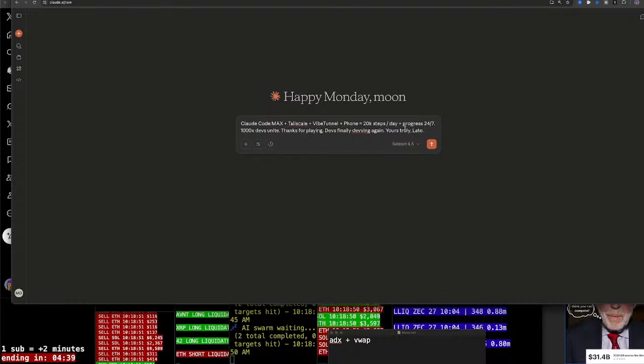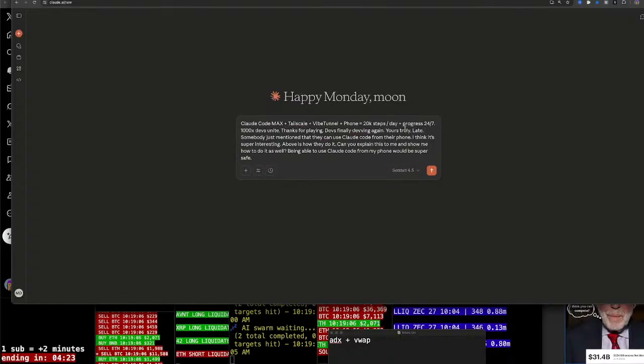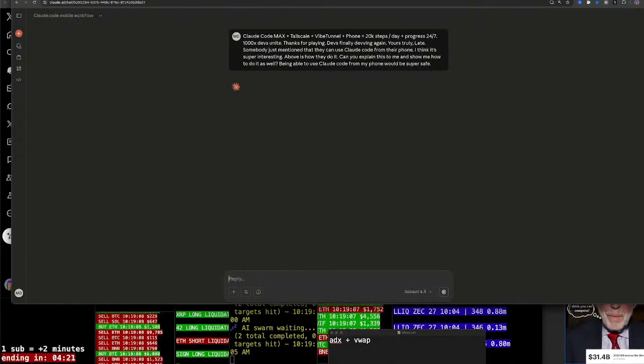So somebody just mentioned that they can use Claude Code from their phone. I think it's super interesting. Above is how they do it. Can you explain this to me and show me how to do it as well? Because being able to use Claude Code from my phone would be super sick. Super safe, but super sick. I meant sick, bro. I said sick, dude.